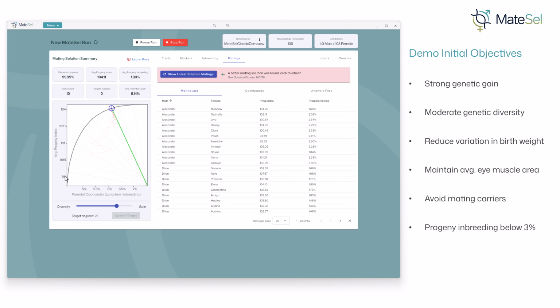This is a graph of average progeny index, so we want to be high here, and parental co-ancestry, we want to be low here. So ideally, our solution wants to be as far into this top left corner as possible. But we can't get any further than this frontier that MateSel has calculated for us. This is the first decision we need to make, the balance between genetic gain and diversity.